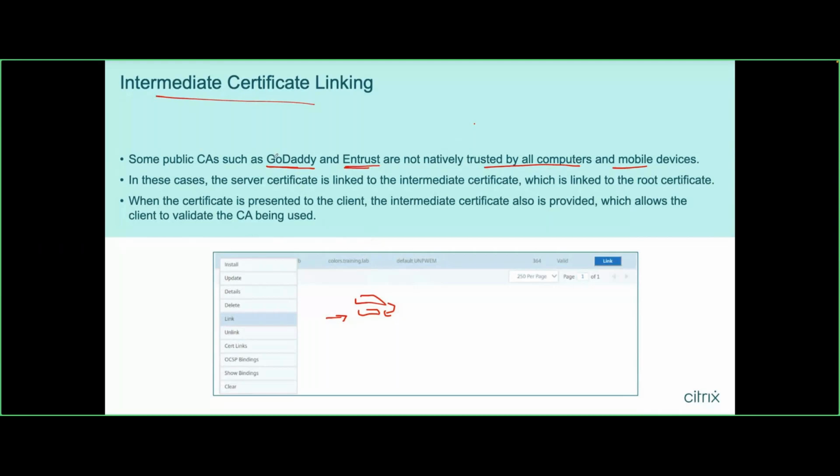This is intermediate certificate linking, because I'm making the SharePoint or GoDaddy certificate trusted by your domain. That means I will have the certificate of the ADC plus the certificate of your SharePoint, and I will link those two together so that they are trusting each other. That is, I don't need to change the certificate on the SharePoint. I can just change the certificate on the ADC.